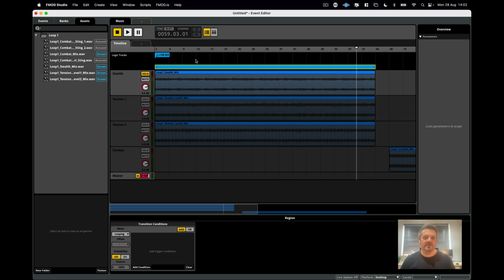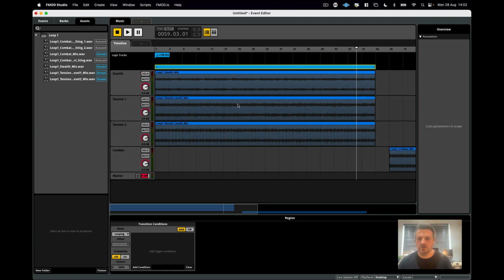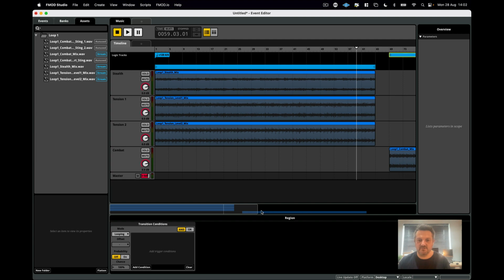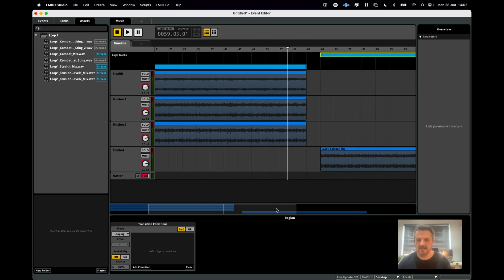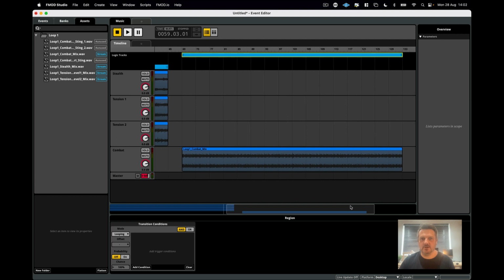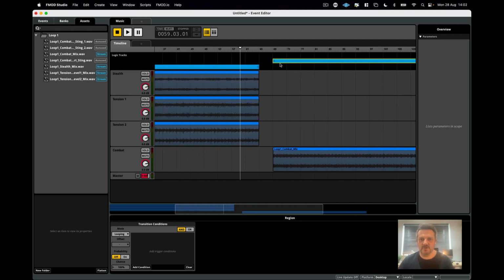What I'm also going to do is add a seamless loop to the combat mix. So right click and then a new loop region, and you can use this scroll bar at the bottom, just click and drag, and you can see the combat region also has a loop bar above it, and I'll just put those on the same level in the logic tracks.